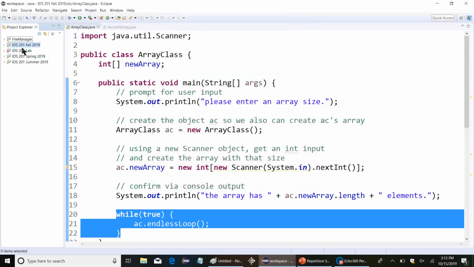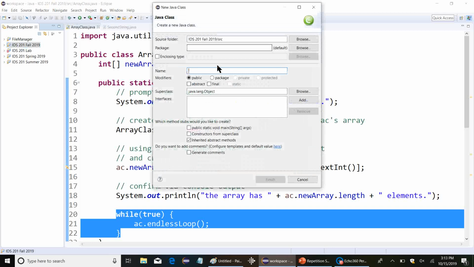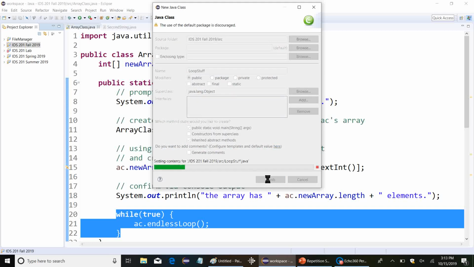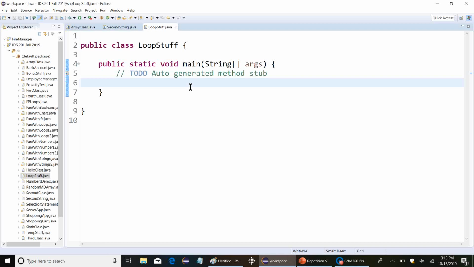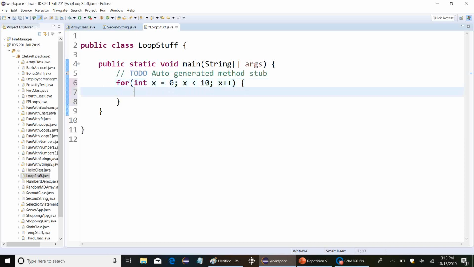Pick a project. Call it loop stuff. Okay, now if I want to make a loop here, I'll do this. So first, for int x equals 0, x is less than 10, x plus plus. And then inside the loop, system.out.println x.